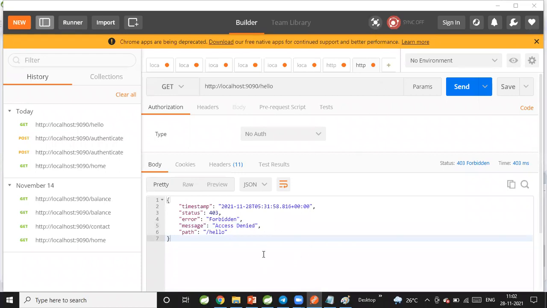That means that method is secured or not?